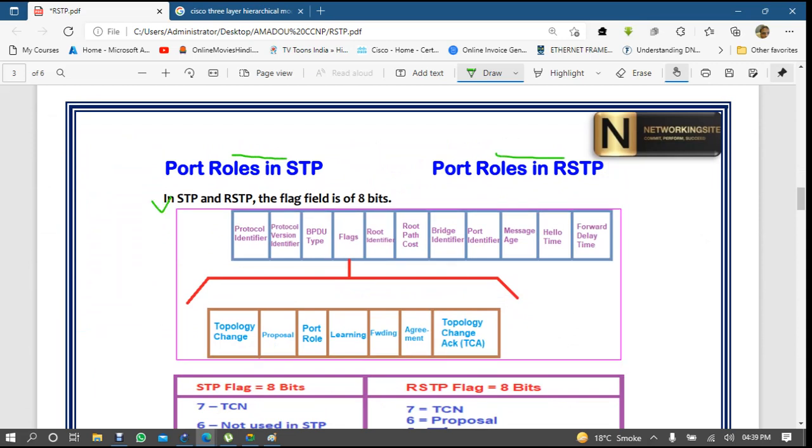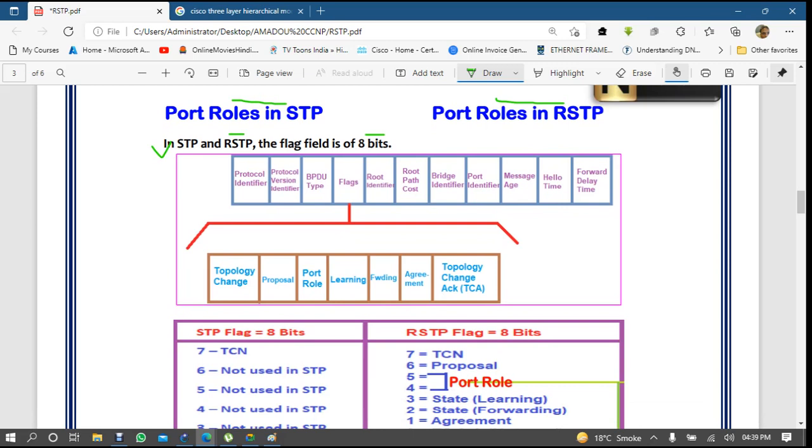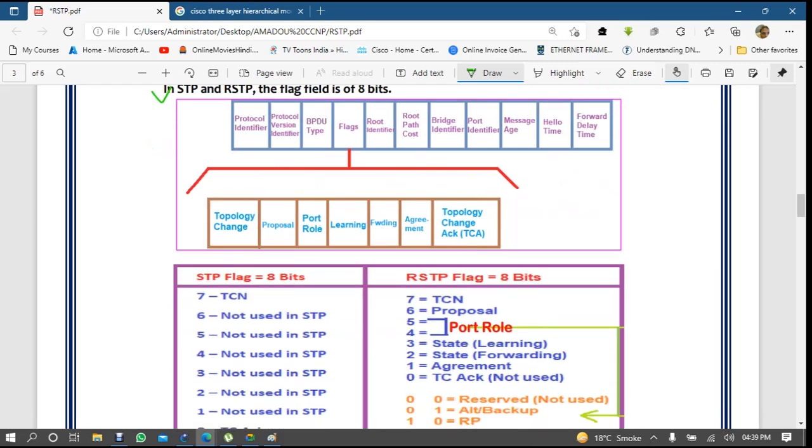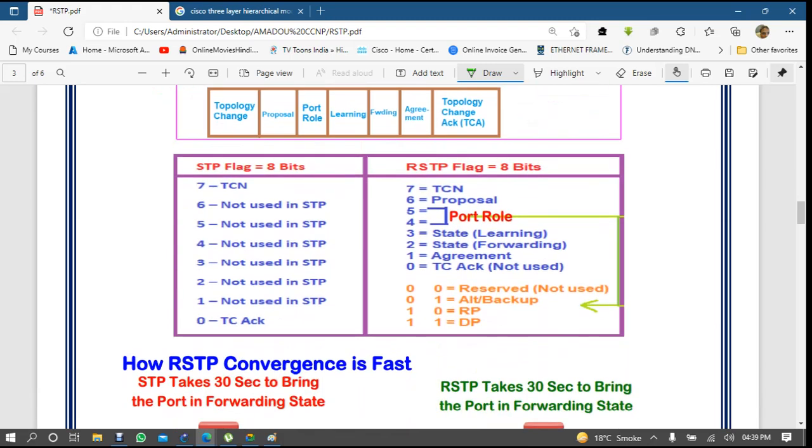In STP and RSTP, the flag field is 8 bits. Flag field means the information they are exchanging with the neighbors. With the flag field, they will know what information you are sharing with me, and according to that information, I will change my port roles and port status, whether I will be DP or whether I will be RP, like that.